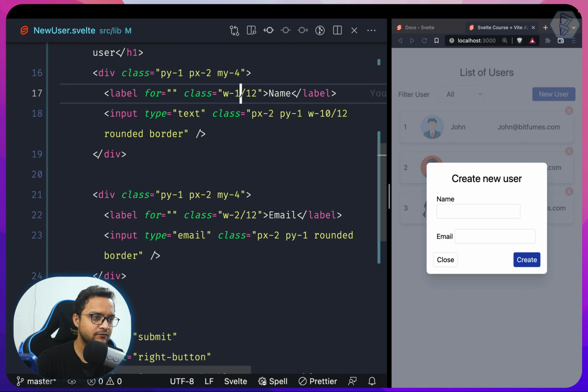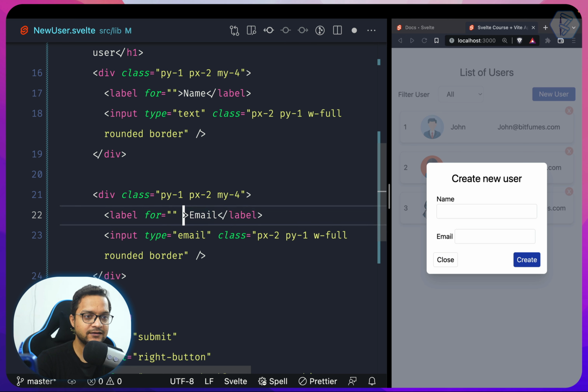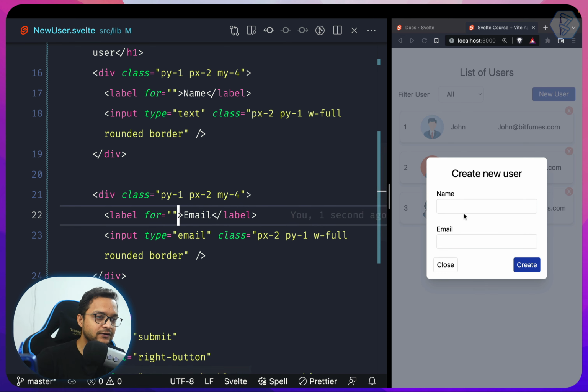Okay, let's have this where we are not providing anything. We just say this is full, so it's full, and same here. So it's going to be width of full, and the label doesn't need any class. Okay, so name, email, and then what?